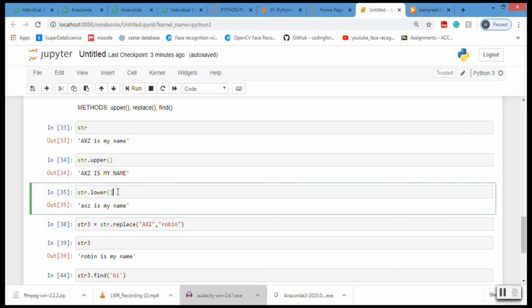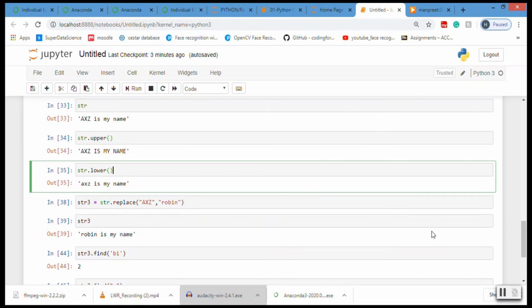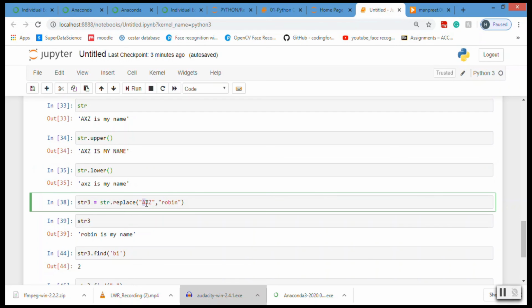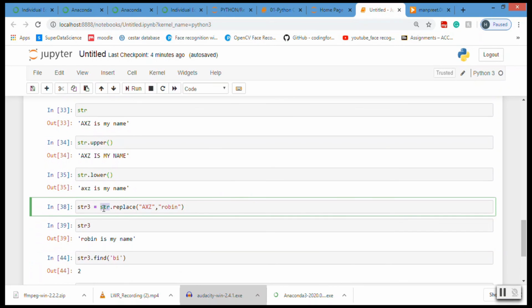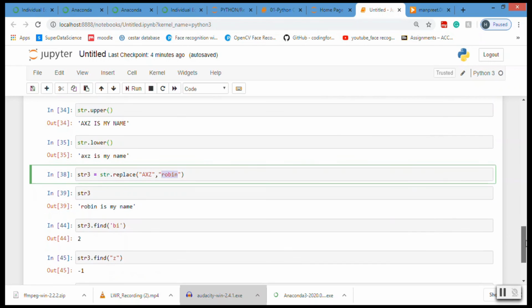Similarly, you can use lower. It will convert all the characters to lowercase. The next one is replace. What if you want to replace a part of the characters, like a substring, with another substring? Here we want to replace this AXZ with Robin. We can just write the string variable dot replace, the substring you want to replace, and the new substring. When you see the output, it will be Robin is my name.